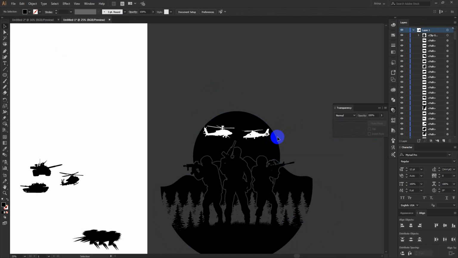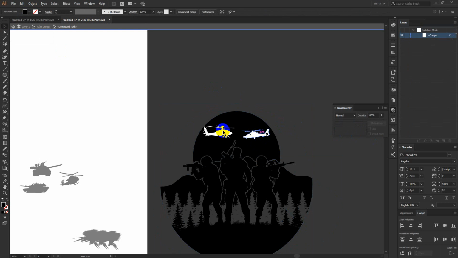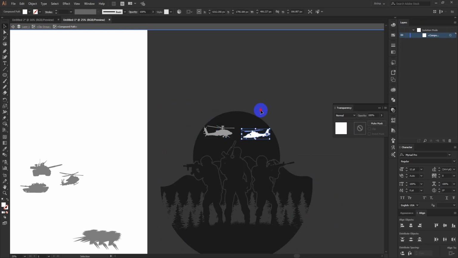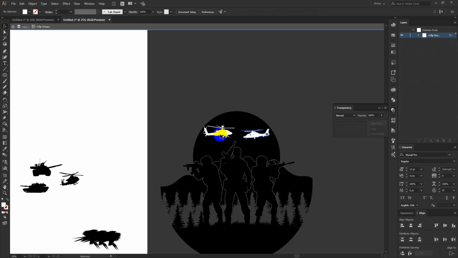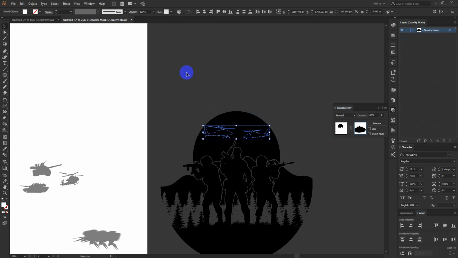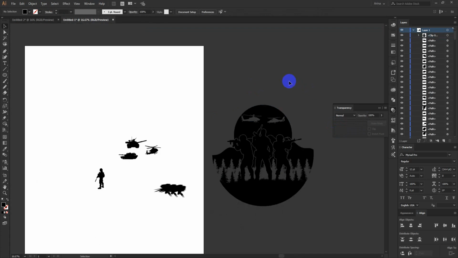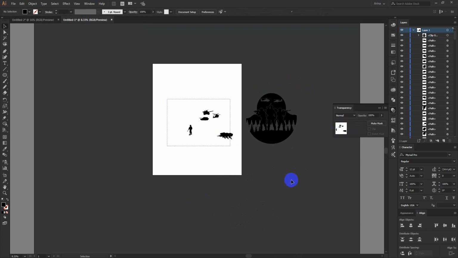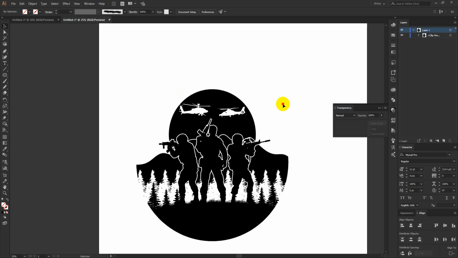okay, I can simply make these two helicopters. That's how they will be visible on whichever background I choose. Okay, this is taking a bit longer, but that is something it needs to make a good design here. So this is now my final design.